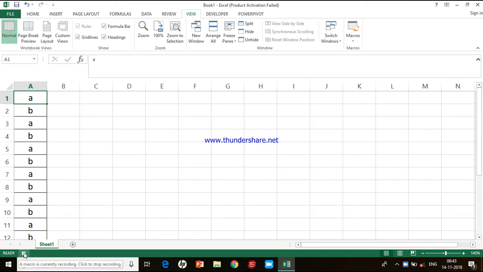So look at the status bar. You have this record symbol. It means, excuse me, we are in record mode. You can see here, when I move my mouse over there, it says a macro is currently recording. Okay, so now we have to record our action.